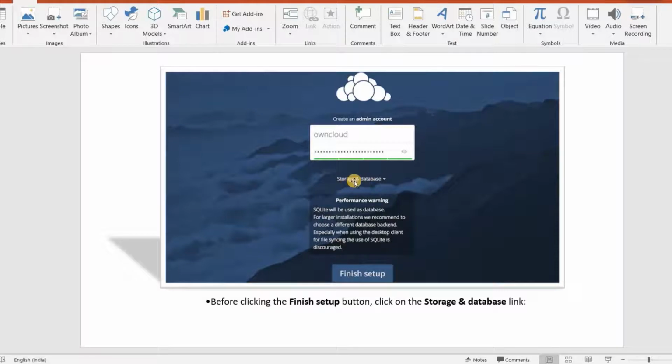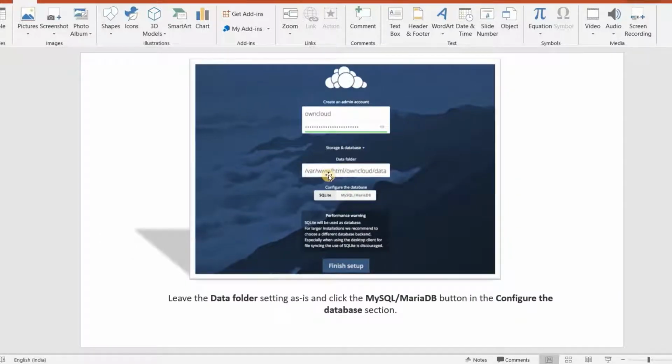In the second step, we have to click on storage and database, as you can see here. Now you may ask, Ramesh, what is this? In this, we have to select our database. We will provide the link. It automatically fetches it, so no need to worry, because we have already configured everything.